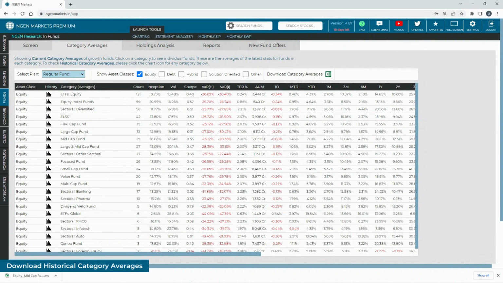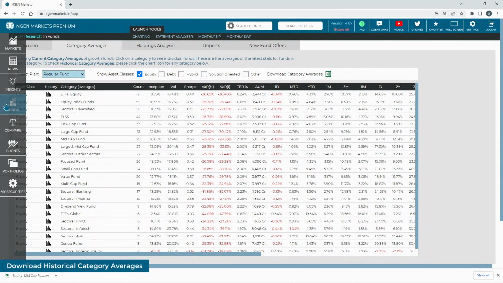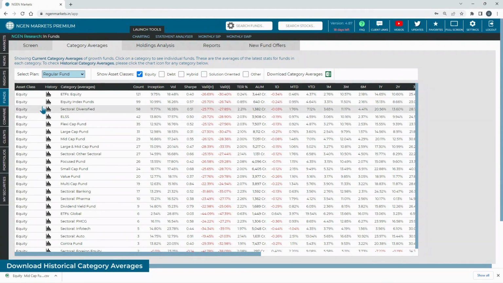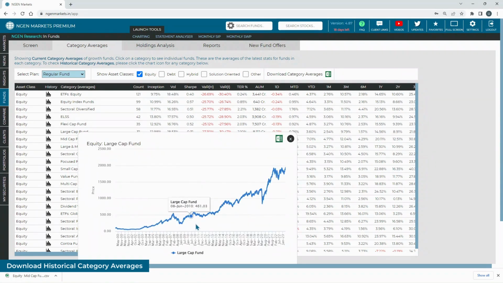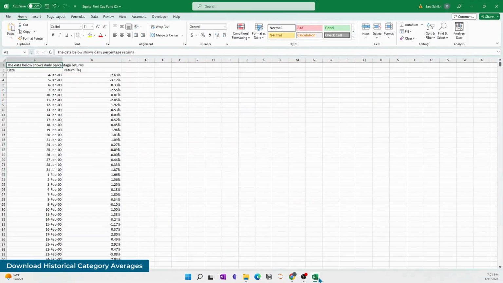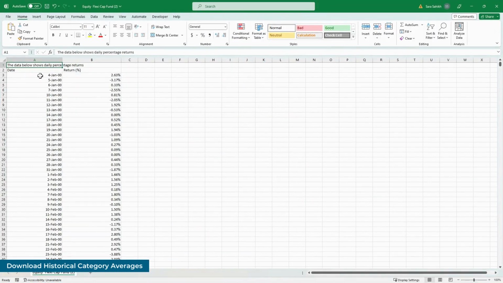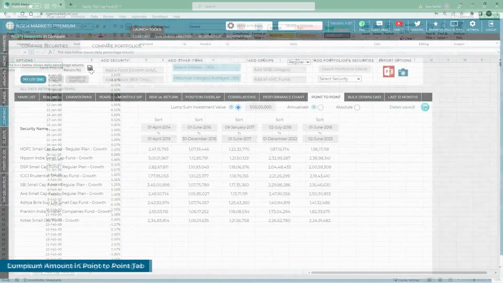You can now download category averages historical datasets in the NGEN Markets terminal. To do that, head over to the Funds section, and within the Category Averages tab, you can now check the history of any category. Now, if you want to download these datasets, all you need to do is head over to this tab, and you can now download these datasets in an Excel format. And that's how the category averages are now downloaded as an Excel with the date and the return in percentages.